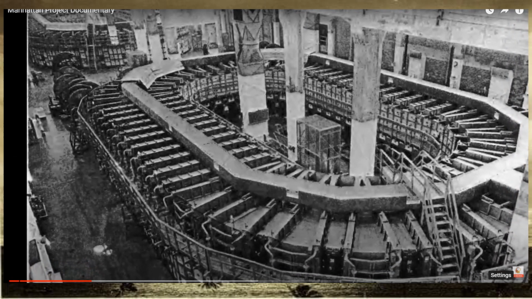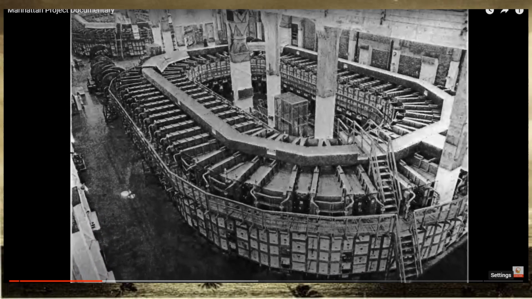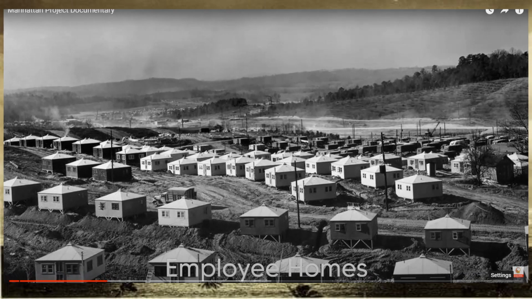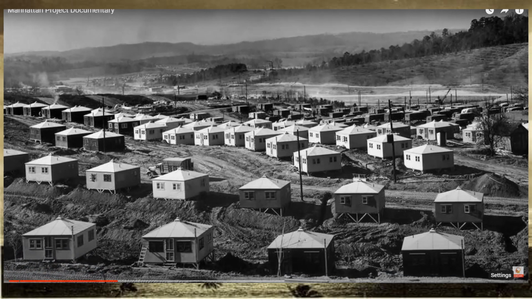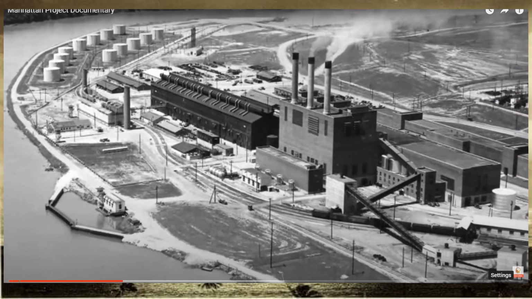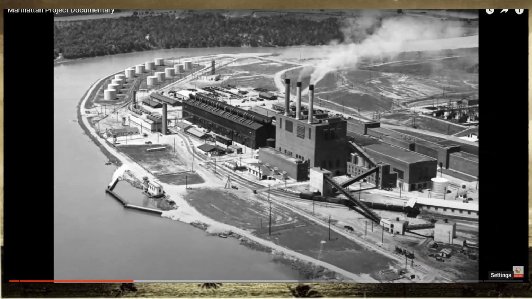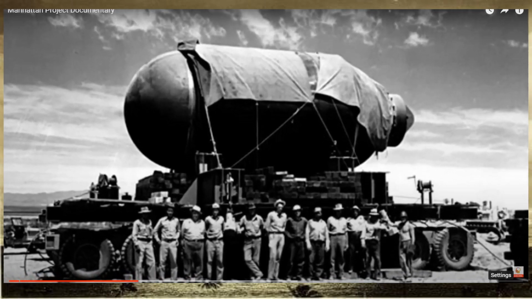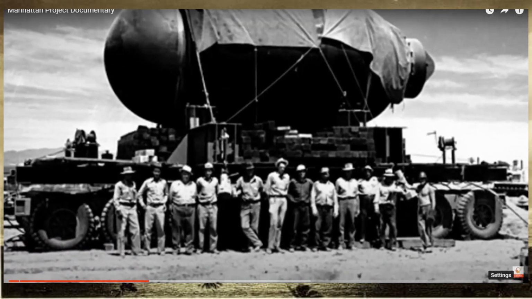The project began modestly in 1939, but quickly grew to employ more than 130,000 people at its peak operation. 90% of the project's cost, nearly $24 billion in today's currency, was spent on building factories for the production of fissile material, while less than 10% went to the actual development and production of nuclear bombs.